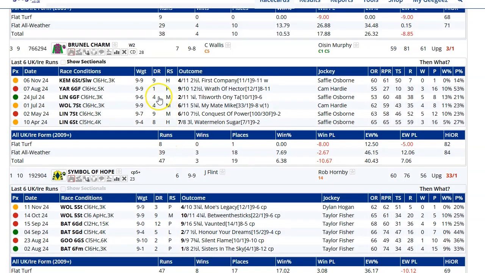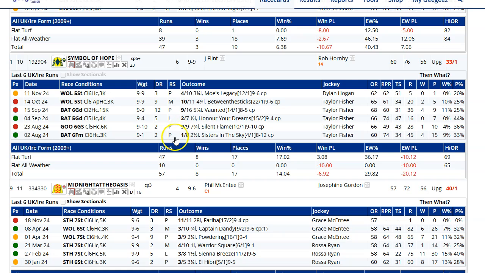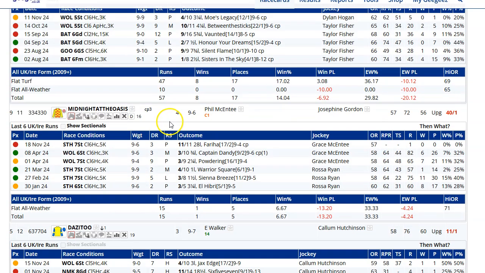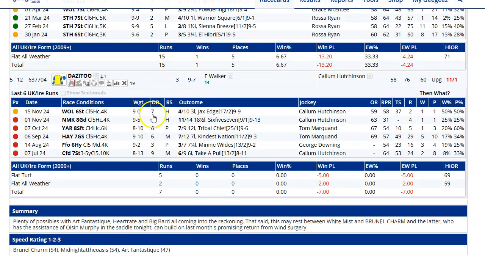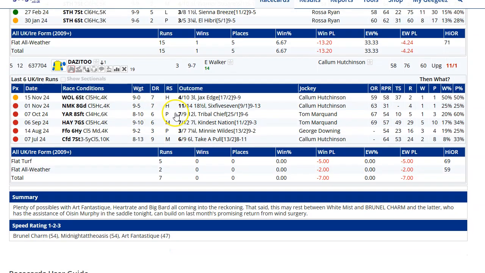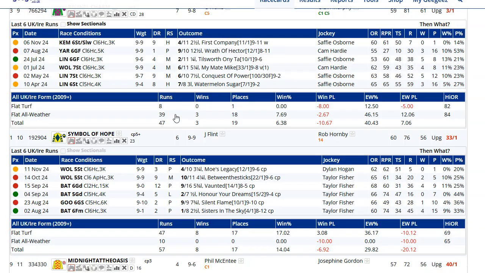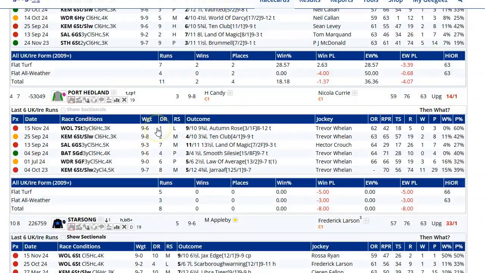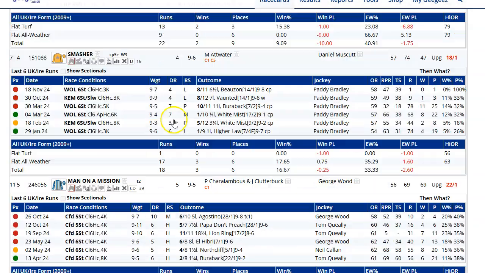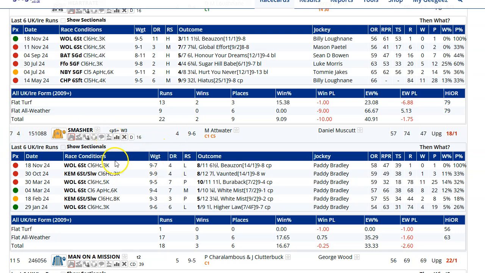Another held up in midfield runner, a prominent racer who rarely leads, another prominent racer who rarely leads, and a horse that's been held up recently. So there's not a lot of pace in this race. The pace that there is most likely to come from Star Song and Smasher, and we can see that.